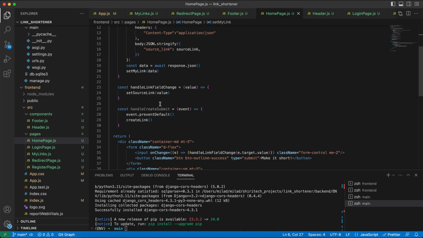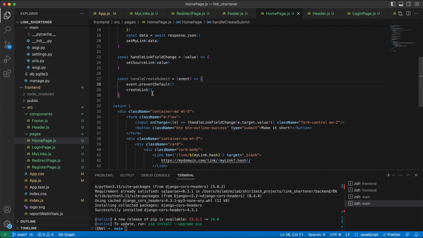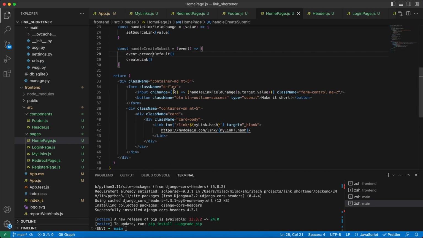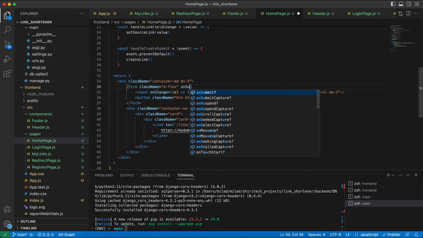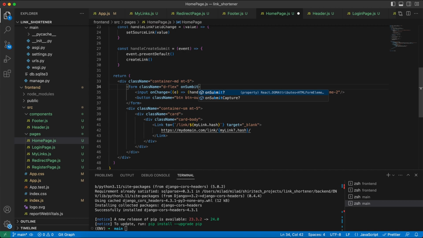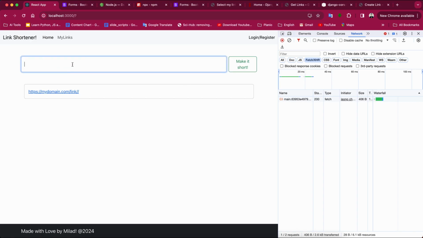So it seems that it doesn't prevent the default action of the form. The reason is that we didn't use this handle create submit in the form. We just need to copy that and put it in the submit event here. Now it should be good. Let's try one more time.